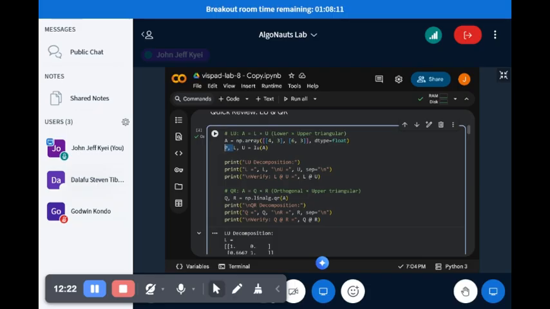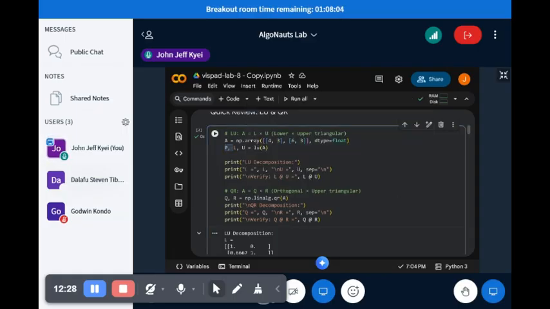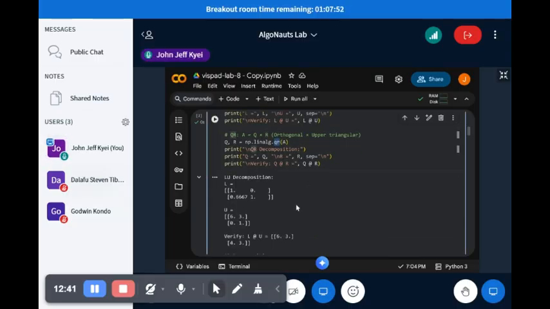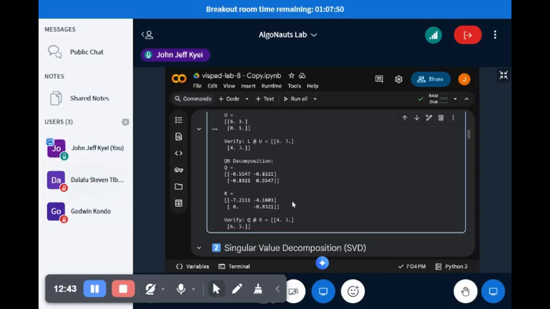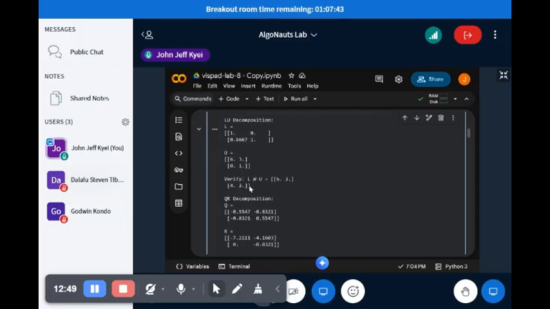Usually it's parts, but over here we are not using it, just so we keep everything basic and easy to understand. Same for the LU. We just change the function and pass in our matrix, and we get the Q, which is the orthogonal, and the R is the upper triangular, right?